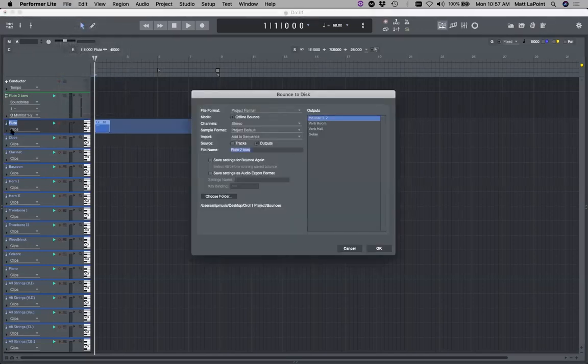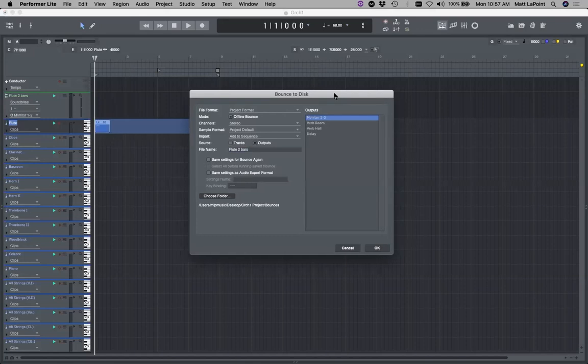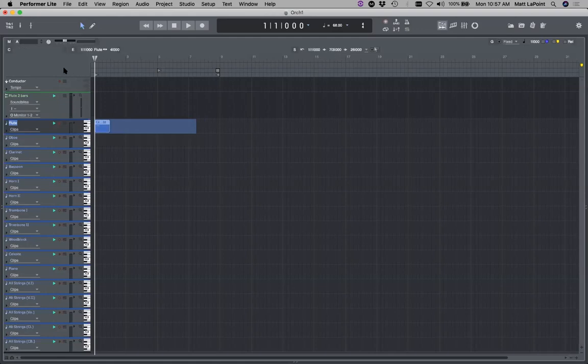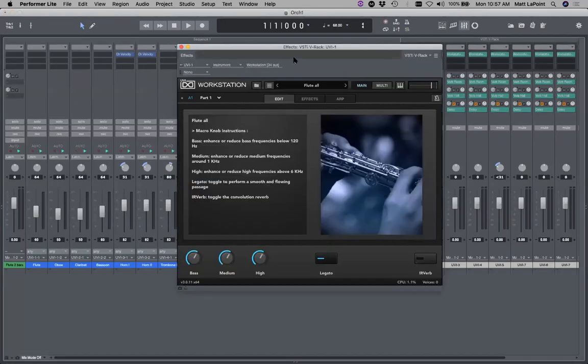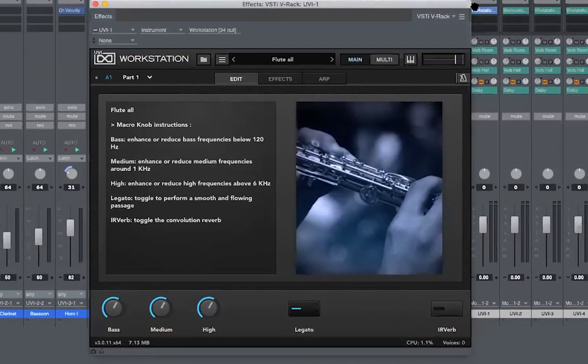Now what's cool is that if I have it set up where I have multiple outputs from Workstation, I can set this up to where I can bounce them all at one time, but I have to use a lot of outputs. I have to have a separate output for every MIDI track from Workstation. And the way that works is, I'll go to Workstation here in the mixing board. And where's Workstation? Here it is. Oh, it looks like there's lots of instances of Workstation in here.